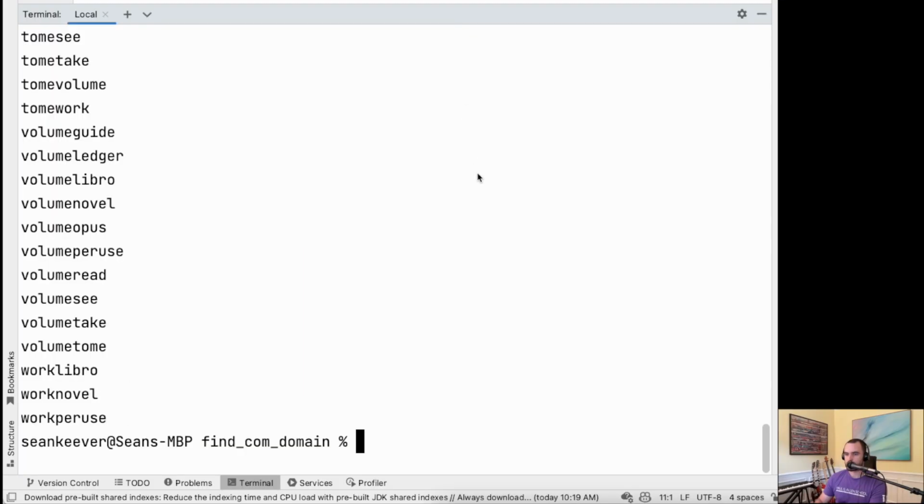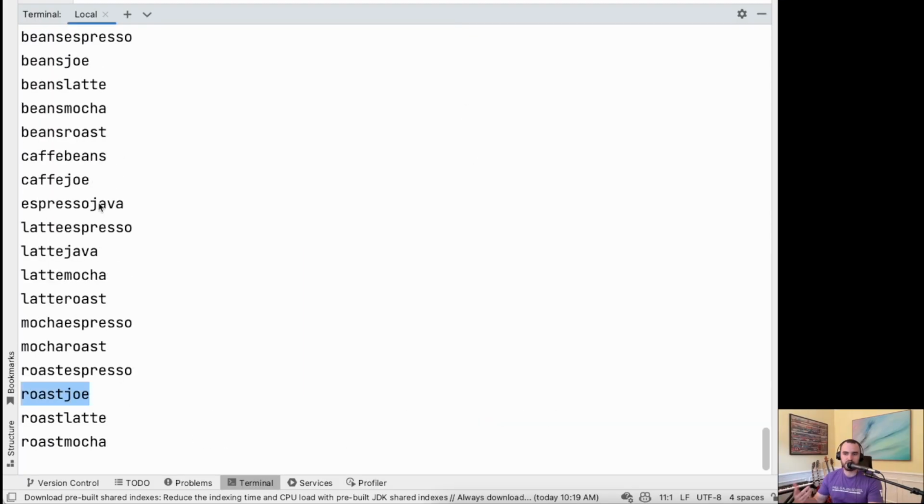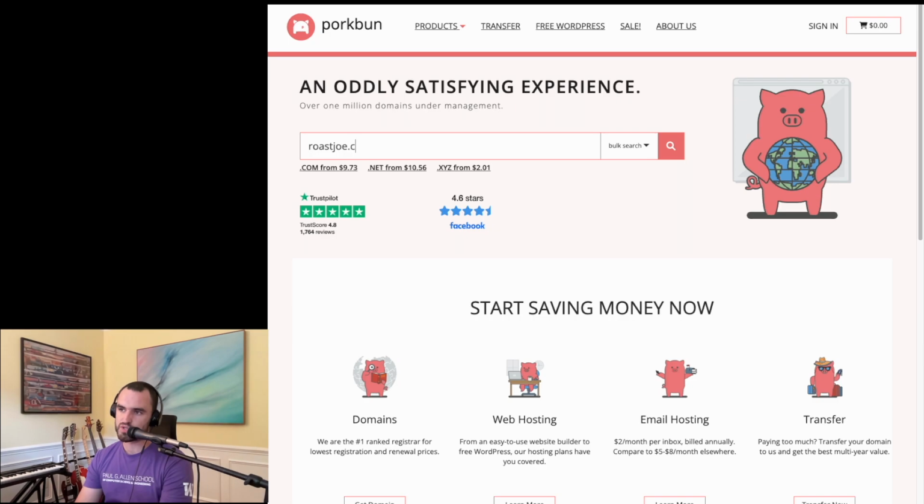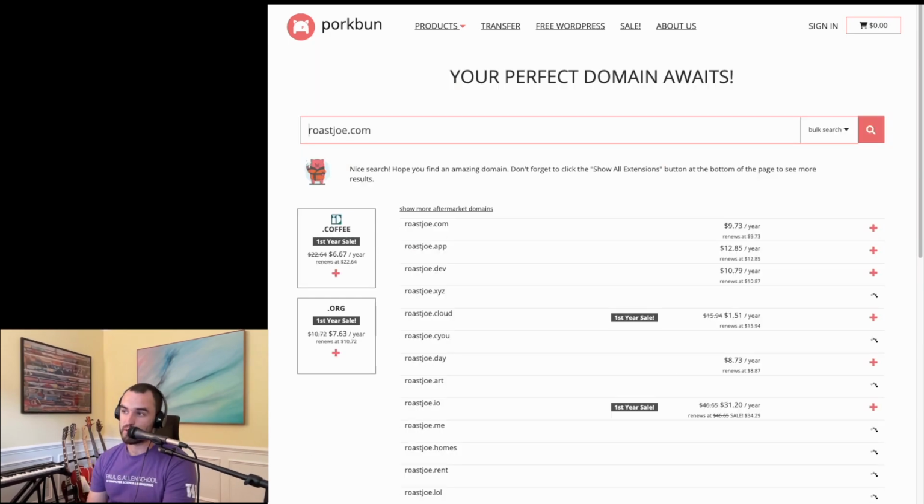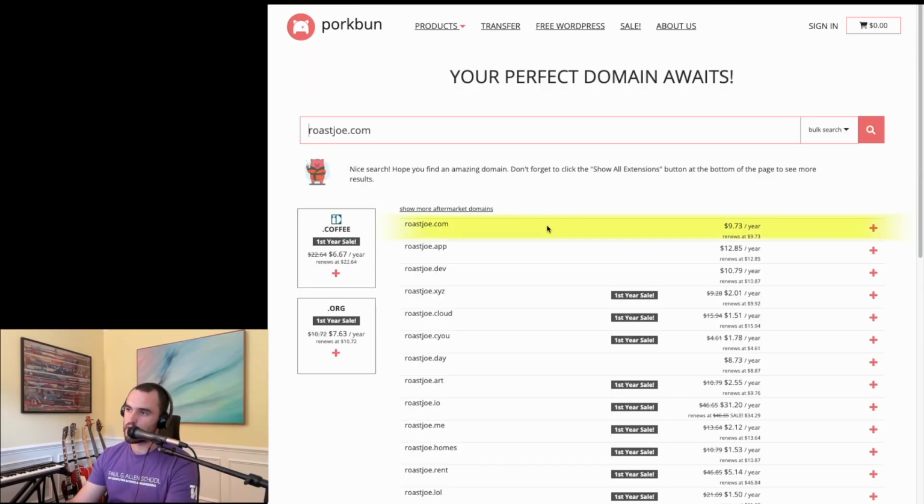Maybe I'll try running that, see if we get any good ideas here. These are the domains that have .com domains available. These are kind of cool, like roastjoe.com. So roastjoe.com should be available. So here it is right here. So roastjoe.com is $9.73 per year.